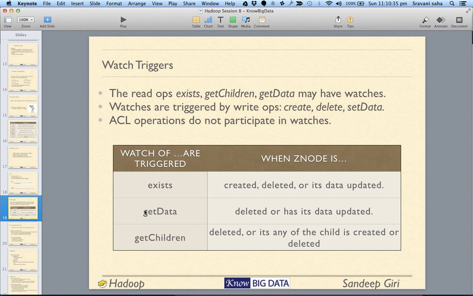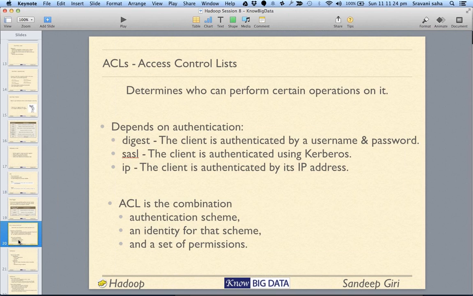Similarly, when you call get data on slash kbd, you pass a watch, you pass a callback. The callback will be called as soon as the get data is finished, and watches will be called when the node itself is deleted, or the data got changed. And with get children, if you want to know the children of a node, you can also pass two things. One is a callback, the other is a watch. Those watches will be triggered when the node itself is deleted, or a child is created or deleted below the node. Okay.